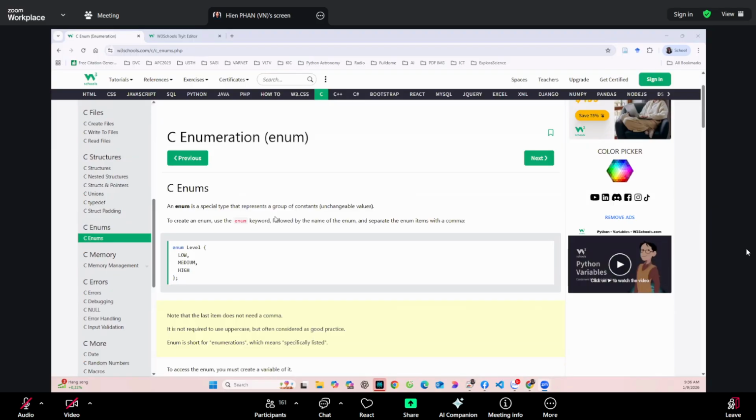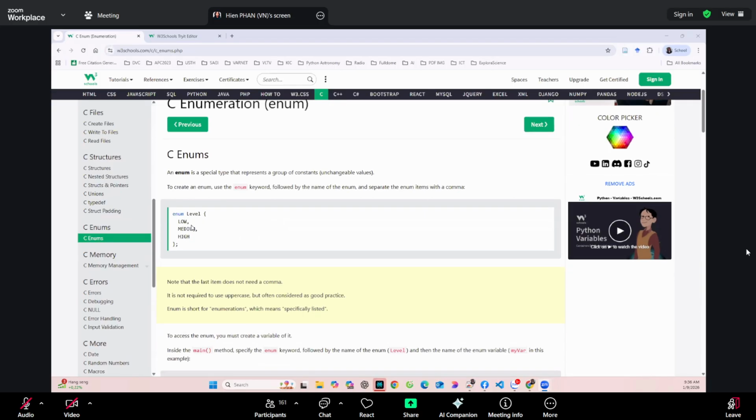Then you have another type. It's called an enum. This one is a special type that represents a group of constants, right? A constant means that it cannot be changed. In order to create an enum, you can use the enum keyword. For example, here is a level. The level has low, medium, and high, right? So those are the names of the members of this enum.